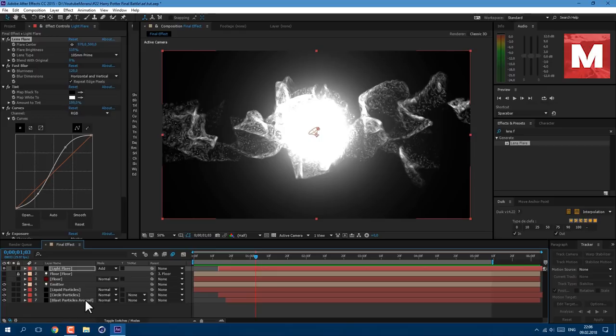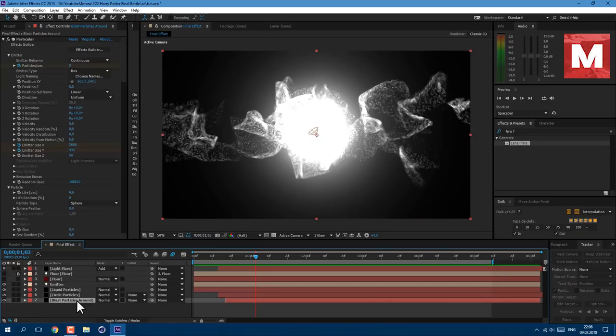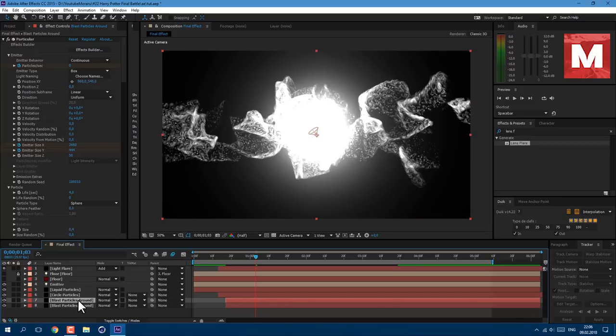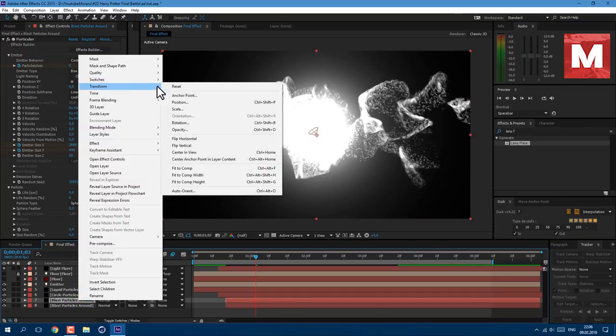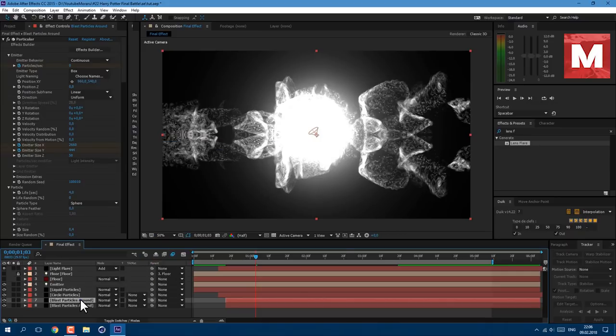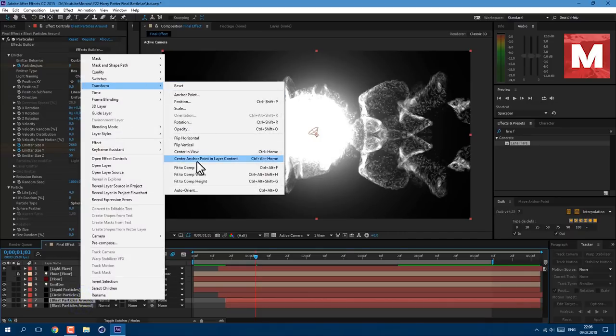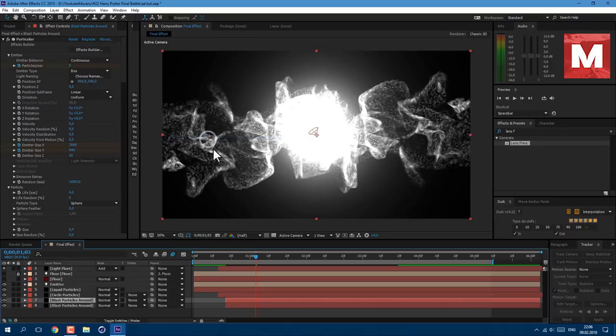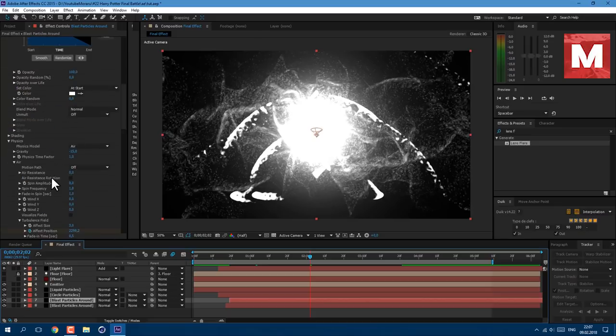You can also duplicate some layers. Like for example, this blessed particles around. You can select it and press Ctrl D on keyboard. Then right mouse click on it and go to transform, flip vertical. And then also right mouse click on it and go to transform, flip horizontal. And maybe move it a bit like this. And then move it down here.